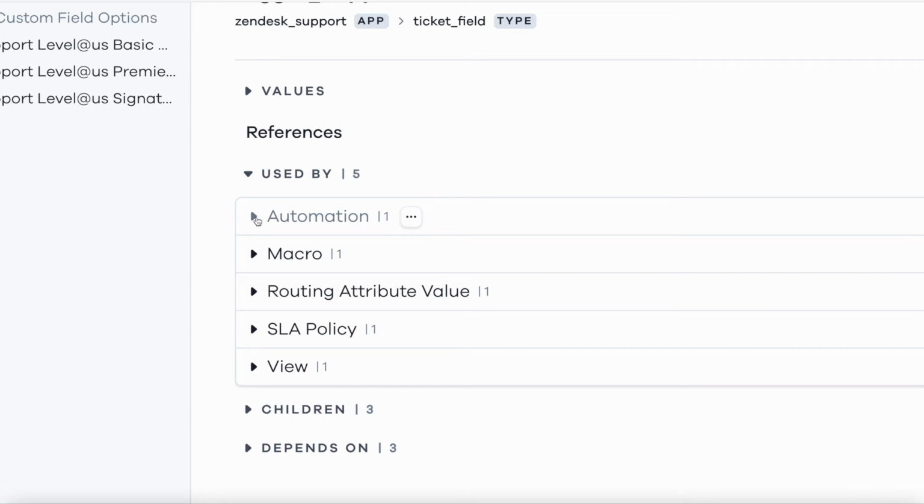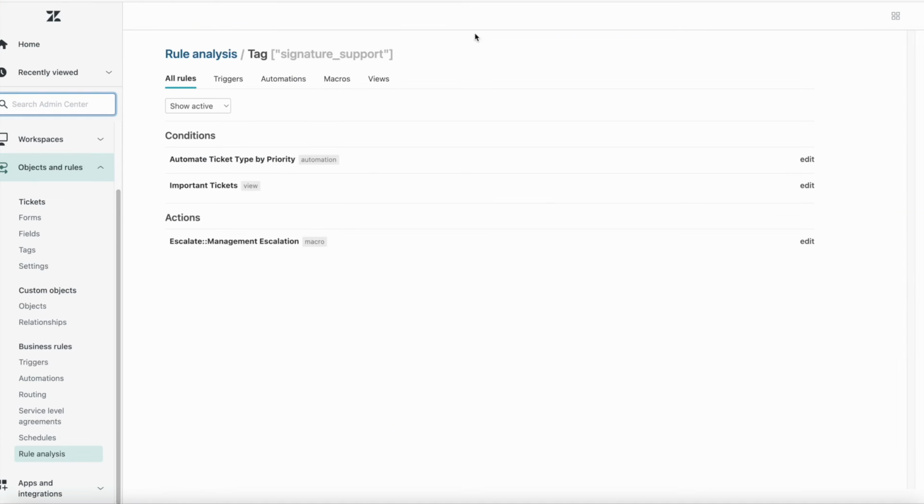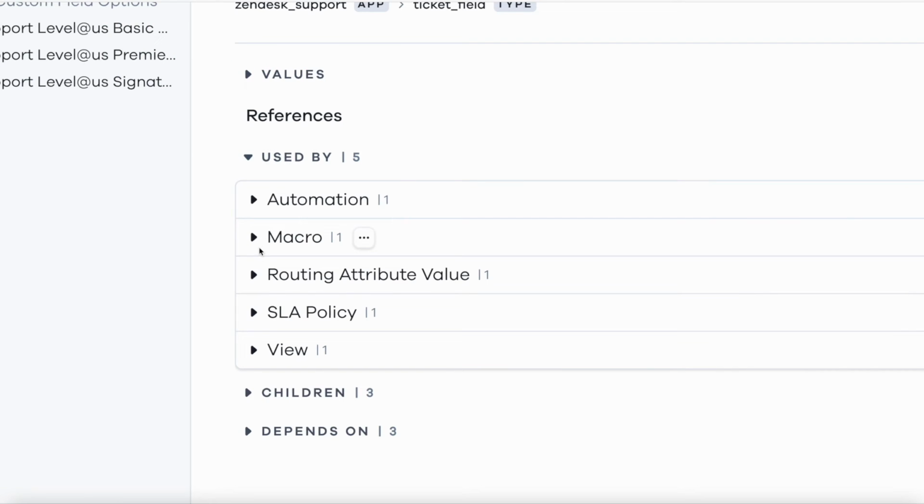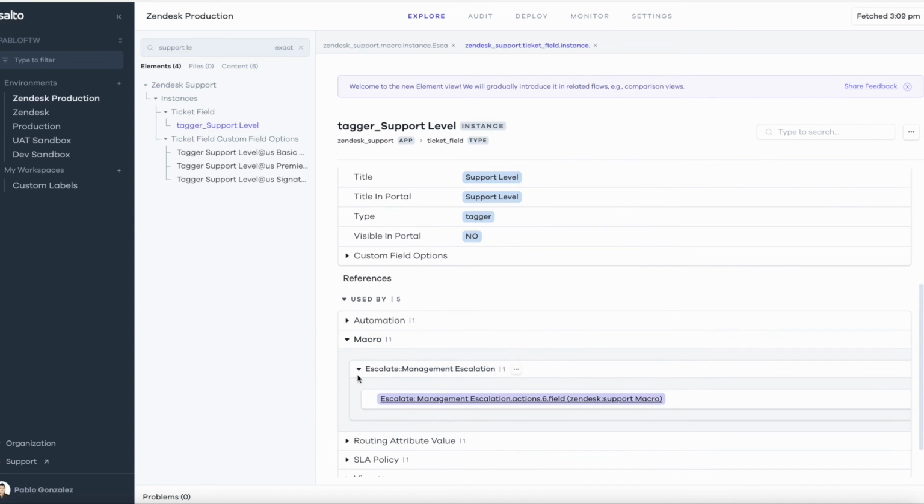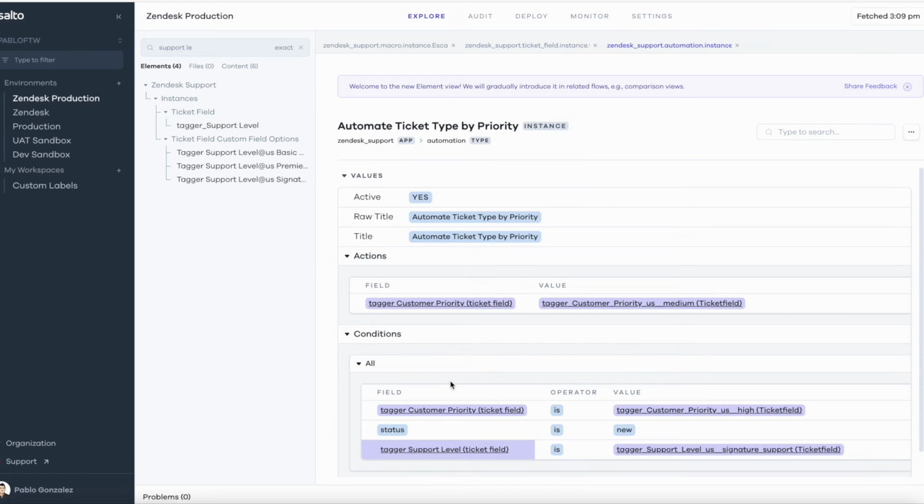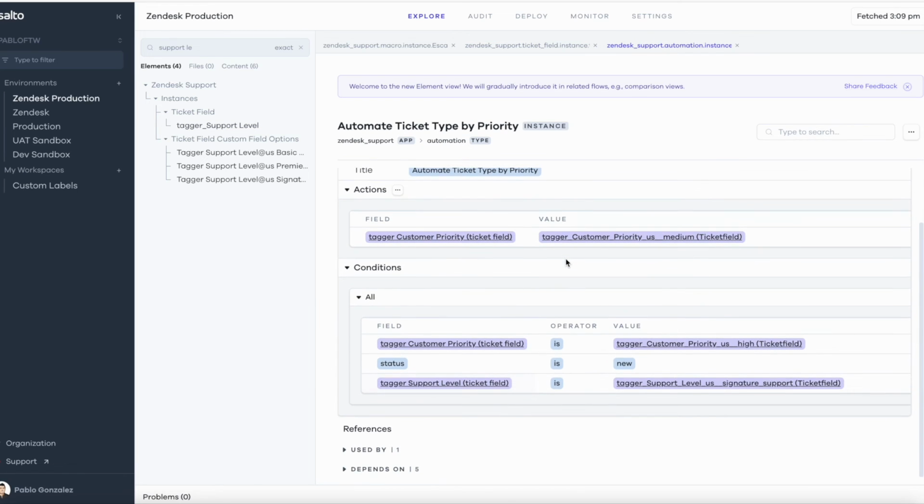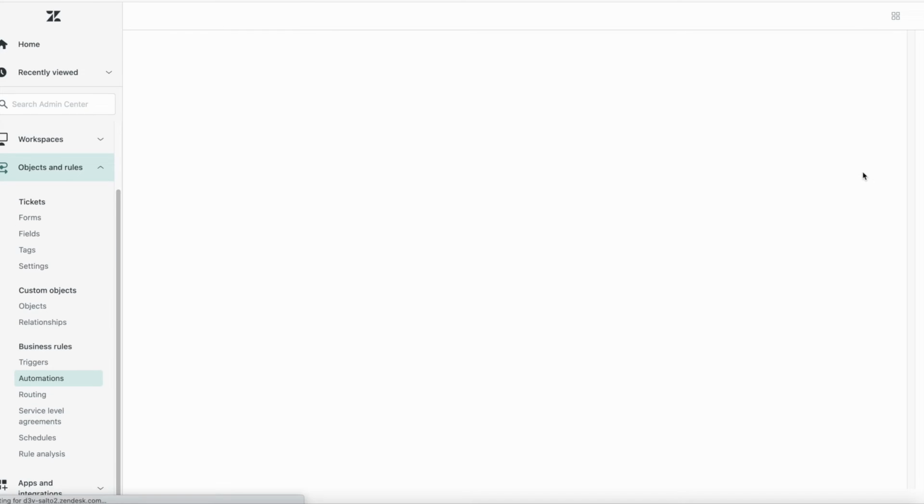I can see my automations, my macros, routing attributes, and SLA policies. Remember, these were actually not available on the rule analysis tab. So I'm actually getting a lot of value here by just being able to see this information at a glance. And then I can start investigating where my field is used. For example, I can go ahead and open this macro, or I can look at one of the automations, click here. And again, I can always look at the details here directly in Salto, or I can just open the menu here and open the automation in Zendesk Support.